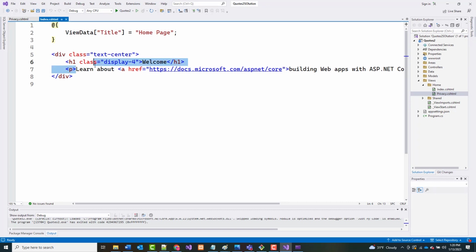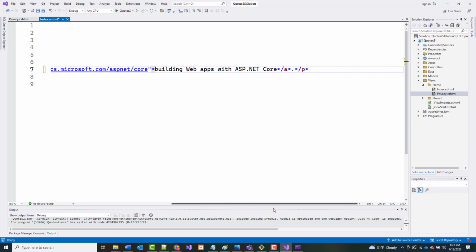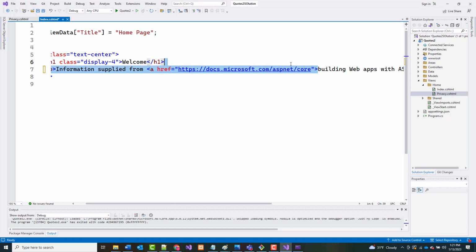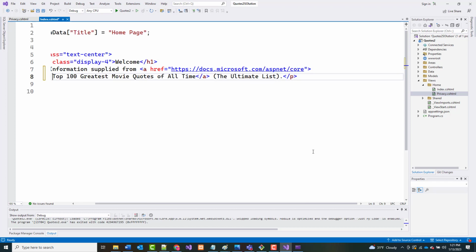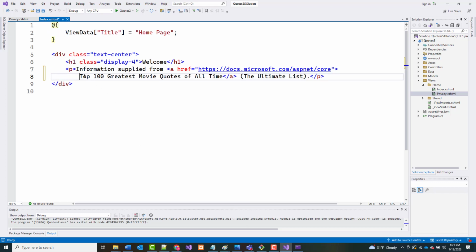So information supplied from, okay, and over here I will put this, a little long for a link in my humble opinion. So the ultimate list, I'm going to move that so it's not in here. Let me cut this down and put it over 2 lines so you can see it. So this says information supplied from, so the hyperlink should be top 100 greatest movie quotes of all time. All right, so that's what it should say.